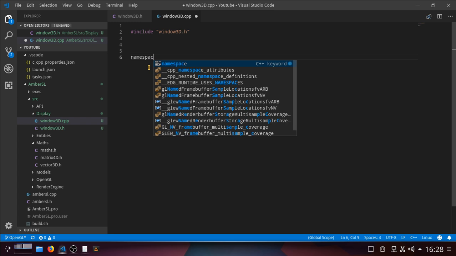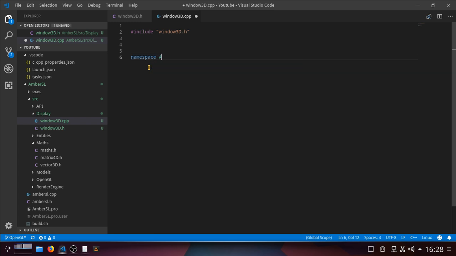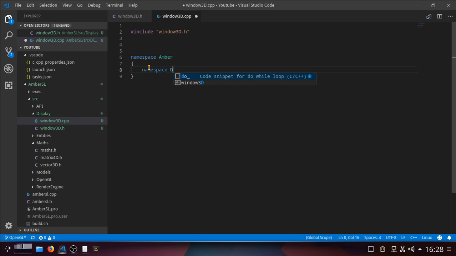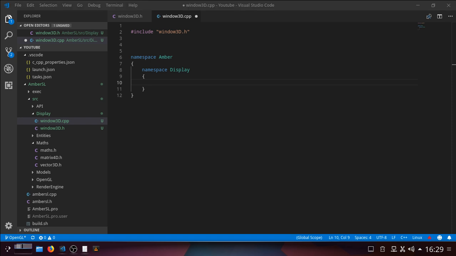We'll namespace it up to amber display. It'll look good, that. Display. There we go. And how are we going to do this now? That's a damn good question. What are we going to put where?